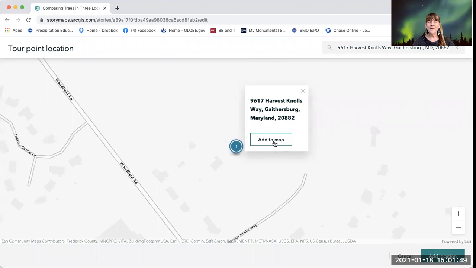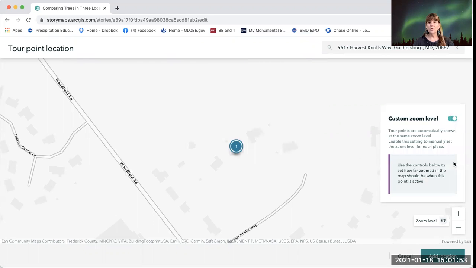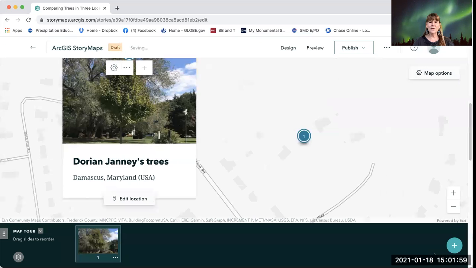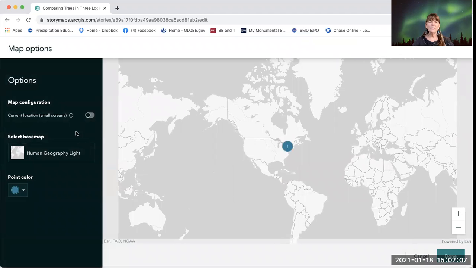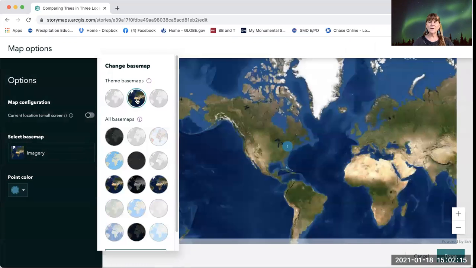Super, super simple. I'm going to say add to map, and then I can pick how close or how far I want to zoom this. I'm going to go ahead and stay close right now. I'm going to say add location, but you'll notice that this map really just looks very boring. It doesn't really give us very much information. So I'm going to come over here to map options, and where I see select base map, I'm going to click here. And now I have some different choices.